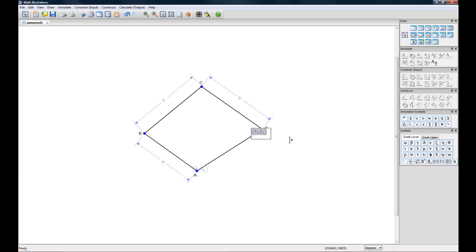Click, constrain coordinate. And finally, I want to constrain this angle right here by holding control, selecting these two lines, and then choosing angle in the constrain toolbox. And we'll leave that as theta.